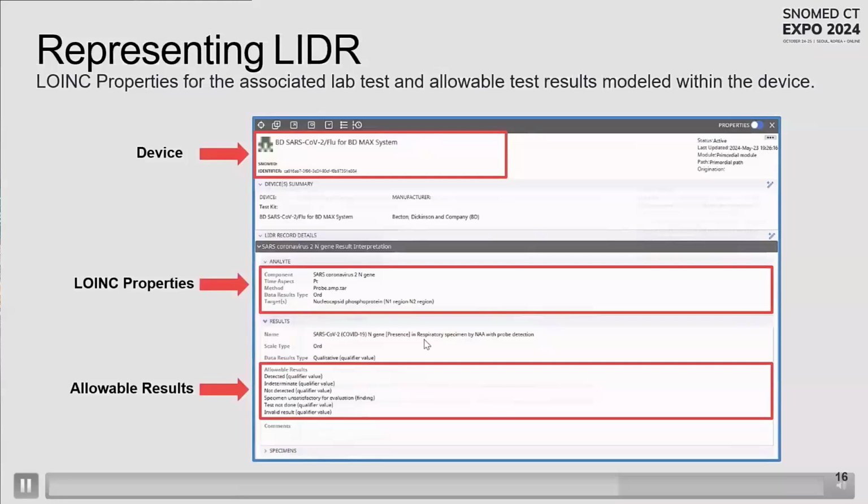And as we continue here, so now we've got a SARS-CoV-2 test. And if you can see here in the middle screen in the red here, we've got our LOINC properties. And these are being defined for that in vitro device, along with the allowable results. And all of these are patterns, semantics that are populating the patterns that are associated with this device. And then this device will then be in our IKM model. The device will be associated with that lab test, and so you can get that additional information.